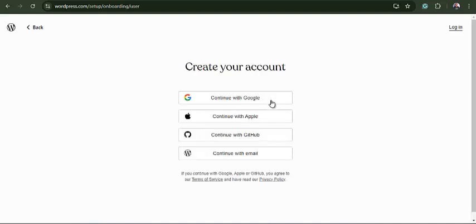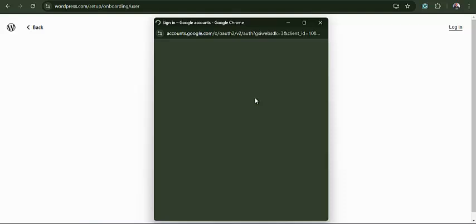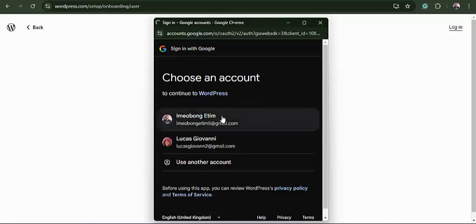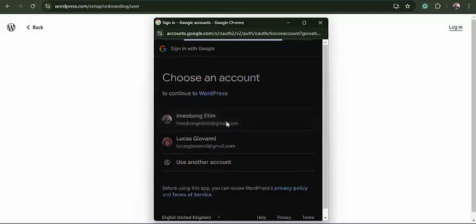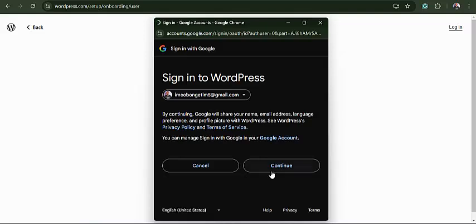So I'll sign in using my Google account. You can use your Apple ID or your GitHub account. Any one is okay. Well, I'll be using my Google account to sign in. Click on continue.